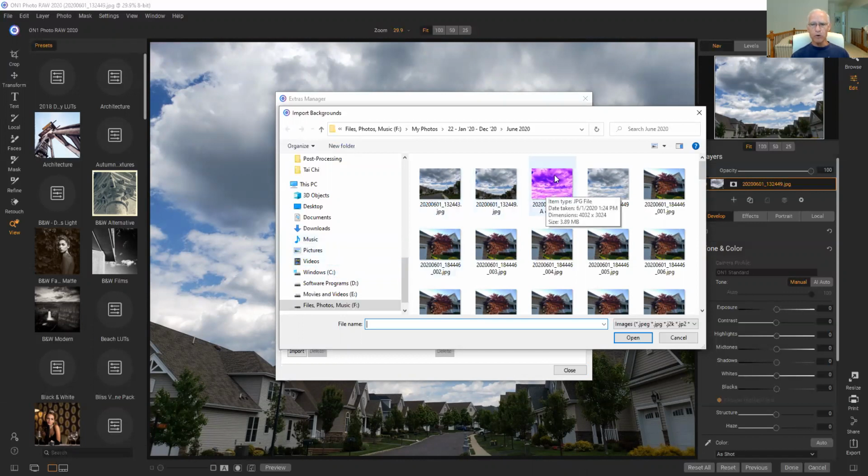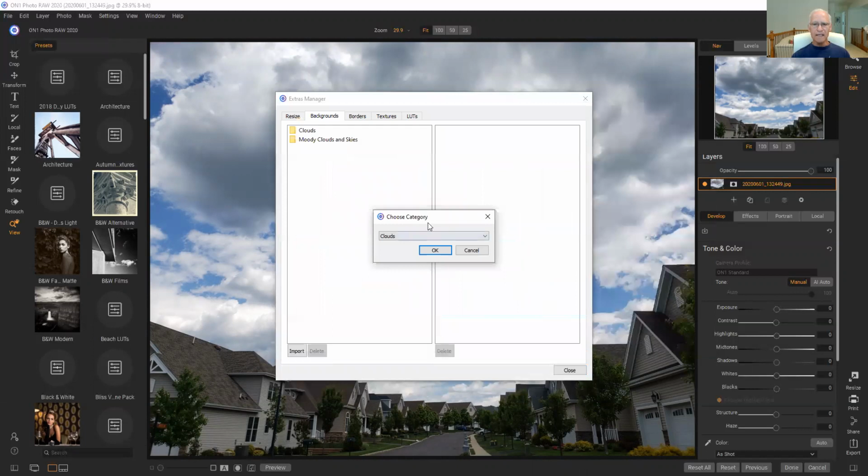And here is my purple photo. I just select my purple photo, click on Open, and now it asks me which category I want to put that photo in. I can put it into clouds, I can put it into moody clouds, as you see on the pull down, or I can create a brand new category. Let's say I create a brand new category, and it's going to be purple skies. I say, okay.